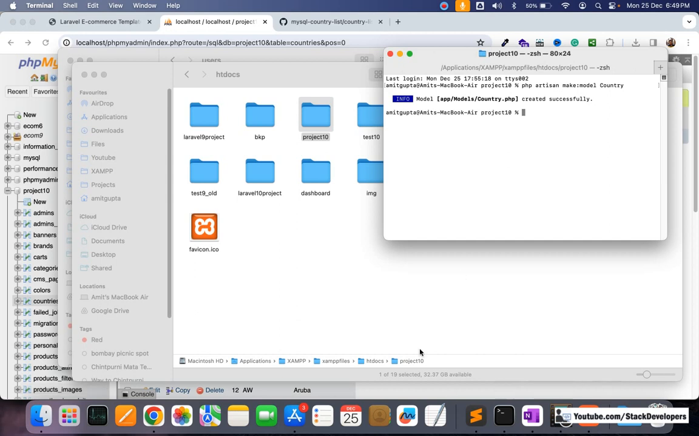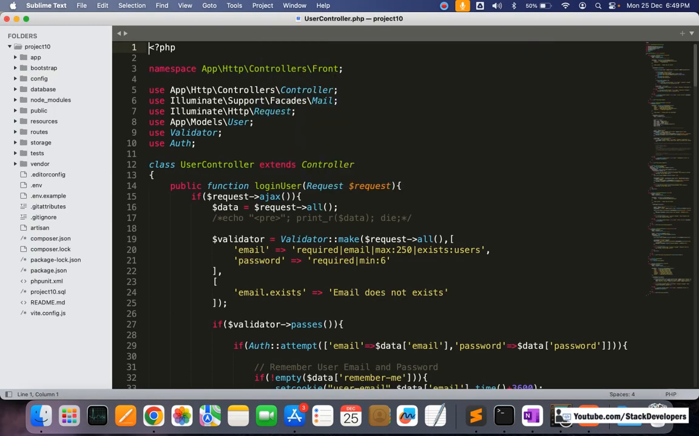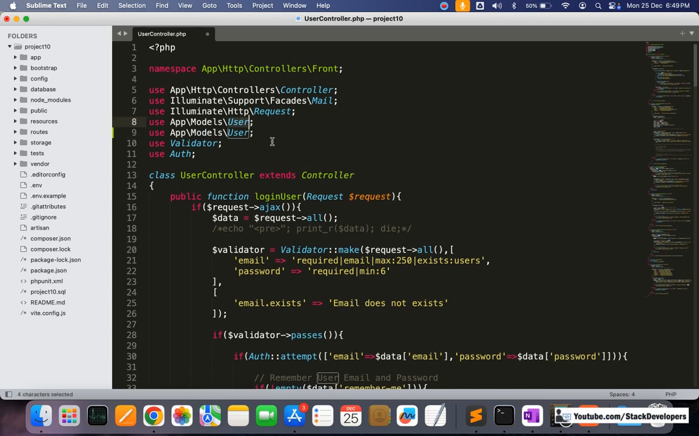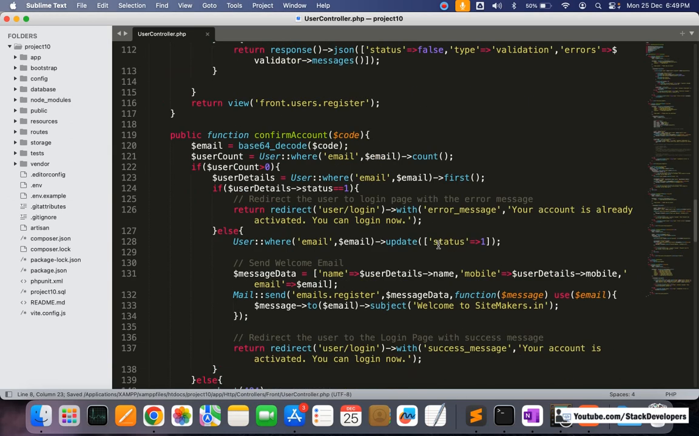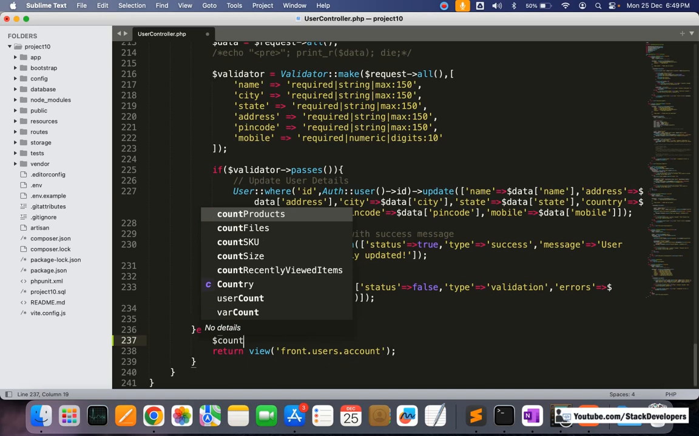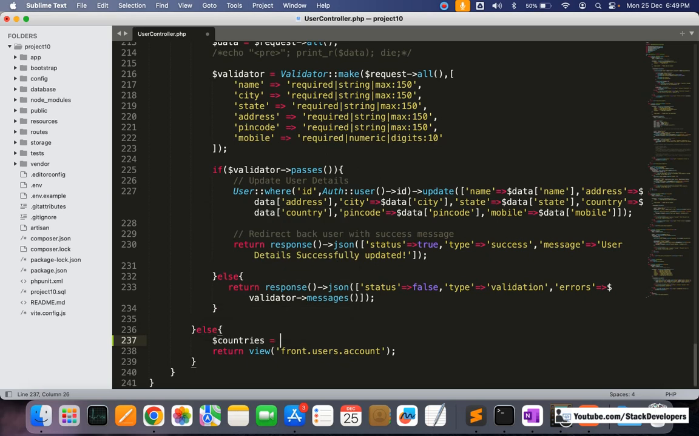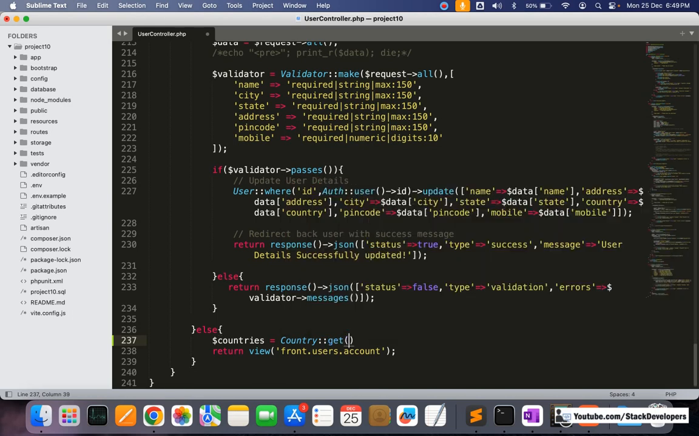I'm going to open the user controller, and I'm going to include this country model here. Now I will go to the account function. Here we are going to use these countries. I'm going to take a countries variable, and from the country model I'm going to get all the countries.